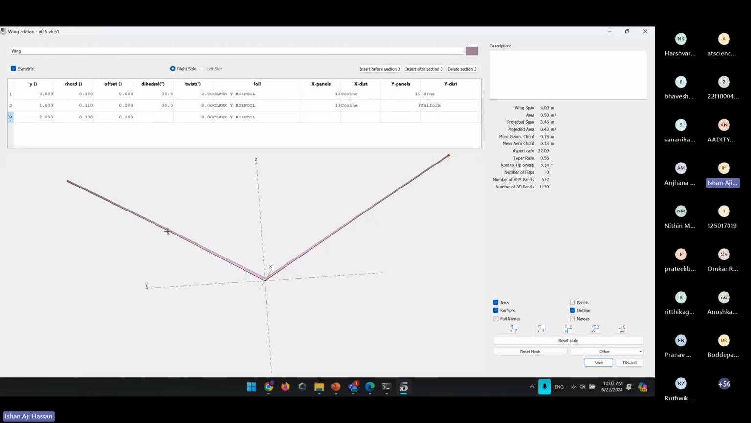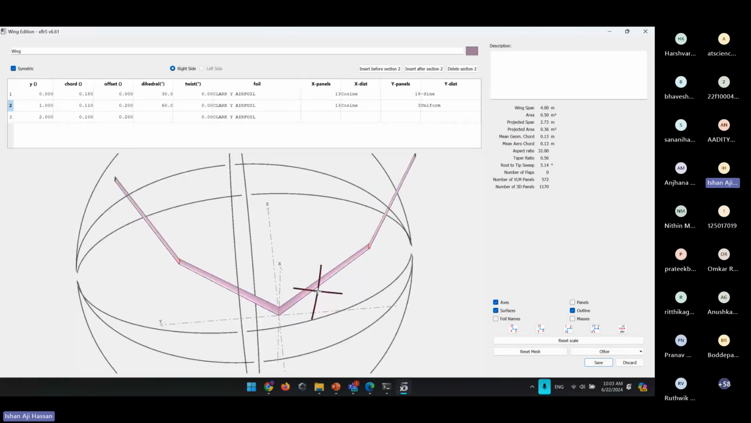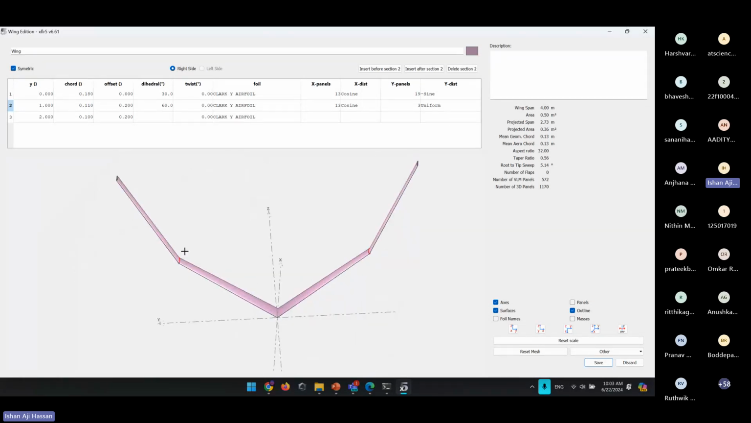So if you want this third section to go at a further 30-degree angle to the wing section, what you can do is just make the dihedral here for the second section 60. That means that you have your 30-degree dihedral here and your 60-degree dihedral for your third section. So now the third section has 30 degrees with respect to the second section. So yeah, that is what you'll be using.